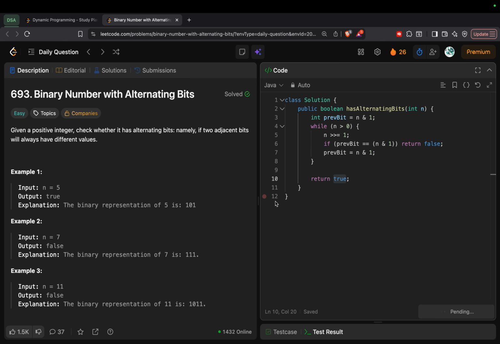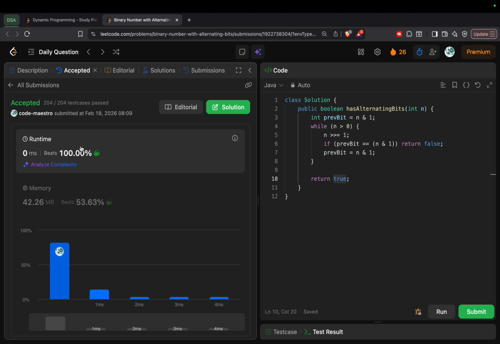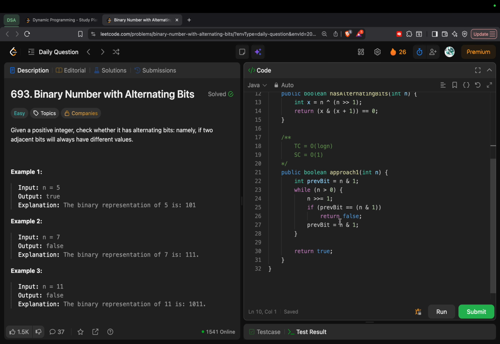If we submit this problem, all the test cases will be passed and it will be a pretty efficient solution. As you can see, it has beaten 100% of solutions in the runtime. The previous approach which I mentioned has a time complexity of O(log n) and space complexity of O(1), because we are shifting the number one by one, so this loop will run for log n time, and the space complexity is O(1) because we are just using some variables.